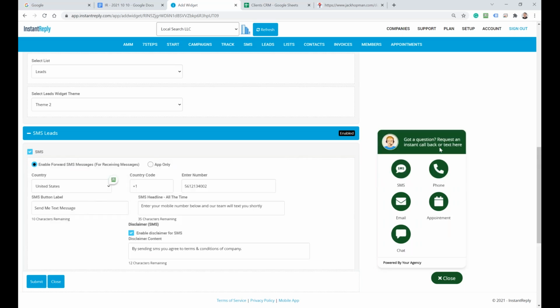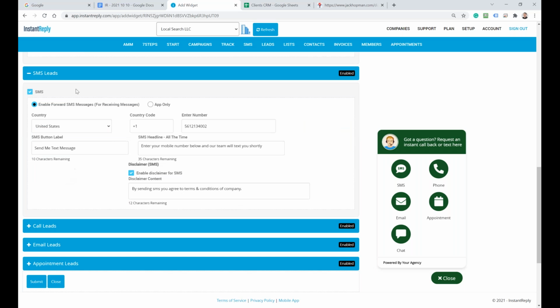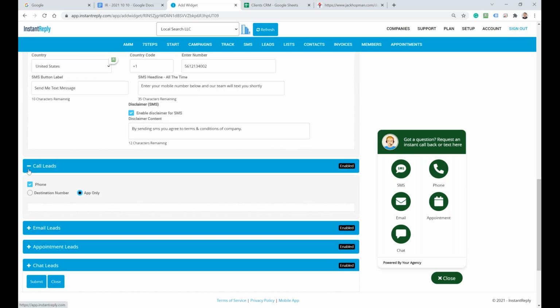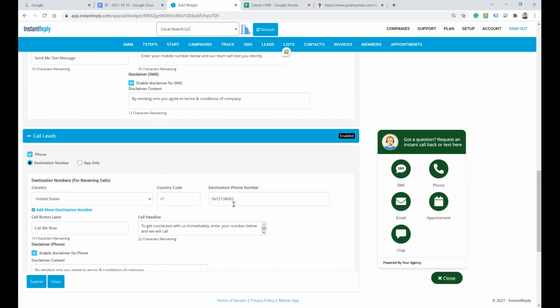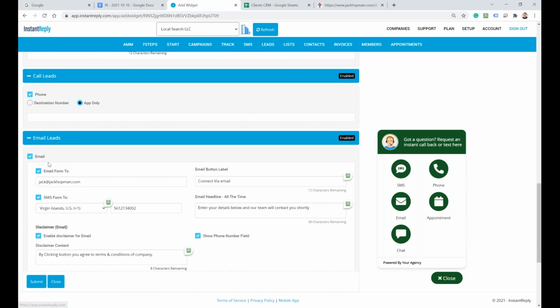Then if you want to say, no, I don't want my personal number, I want my app only, so the SMS only lands in the app. But I'm okay either way. I have them in my phone and I have them in the app. Call is the same: app only, or a destination number where you can enter your phone number. Simple. Email leads, same. Do you want to offer that they can email you or not?